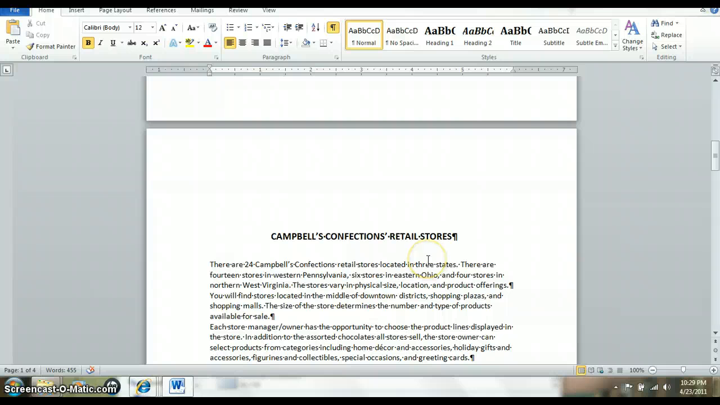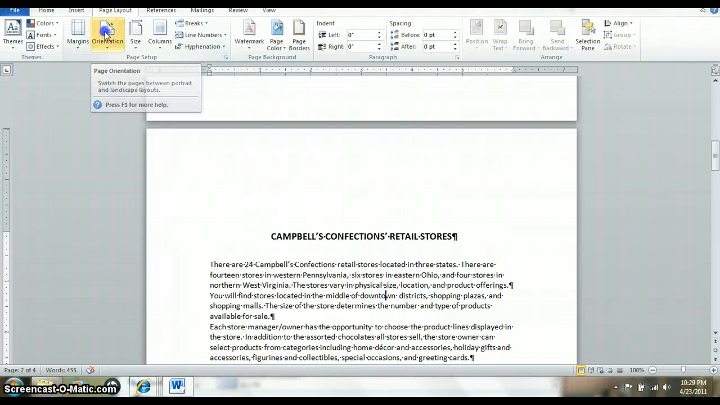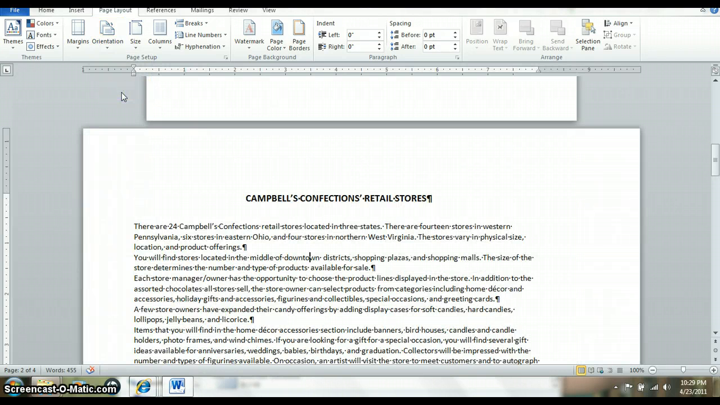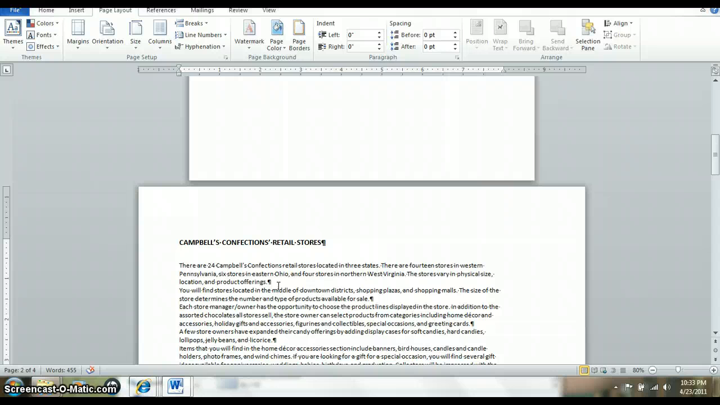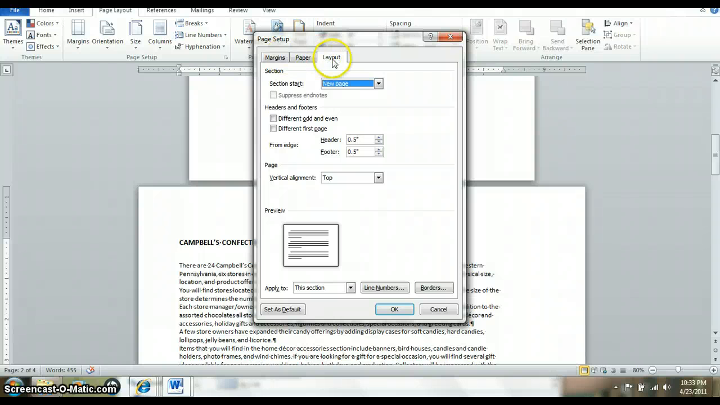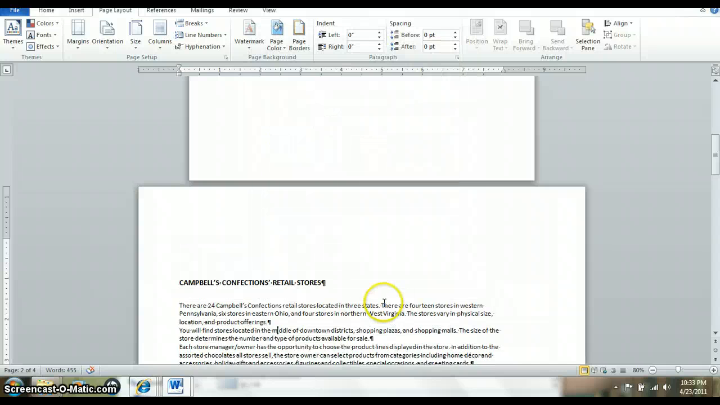So it wants you to format section 2 so it's vertically centered and landscape. So we're going to change the orientation under page layout, and we want it to be landscape, and then we want it vertically centered. Okay, so we want to make the second page or section to have a vertical alignment. So we want to go up here to page setup and page layout tab, and you want to go to layout, and you want vertical alignment to be center, and click OK.